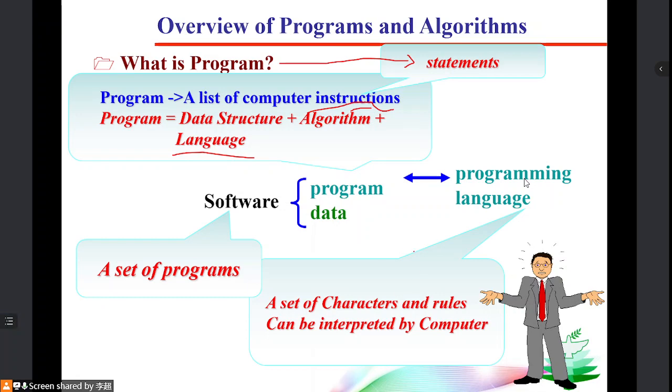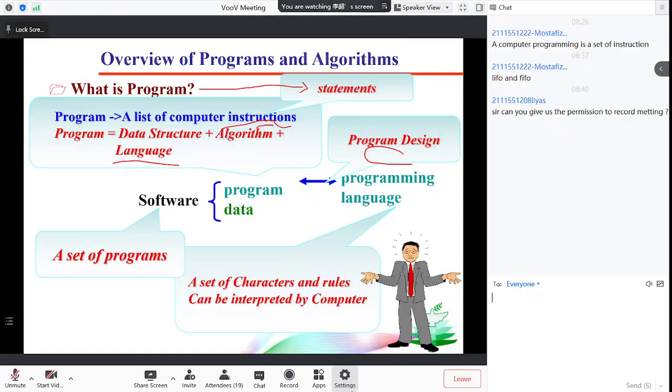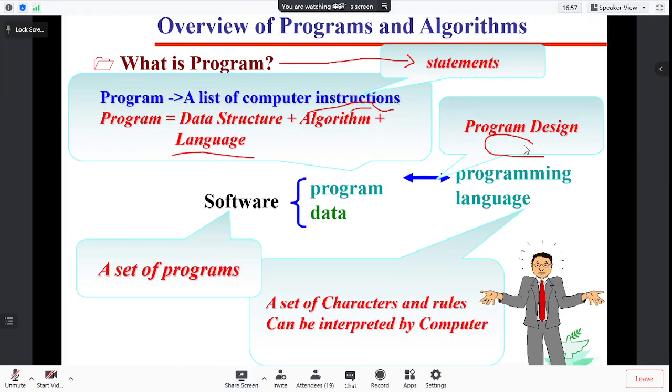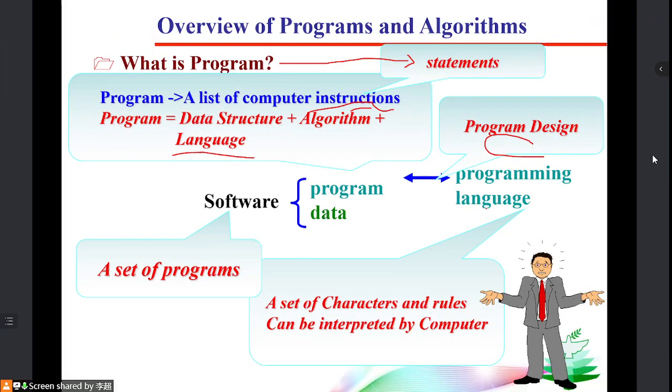So here for this class we learn C programming. C programming language. And C programming language has its own rules. Okay? Own rules, own chapters. For other languages, such as Python or Java, they have their own language, their own rules.